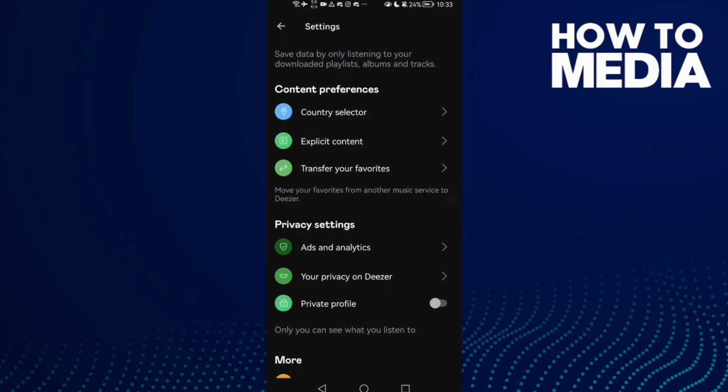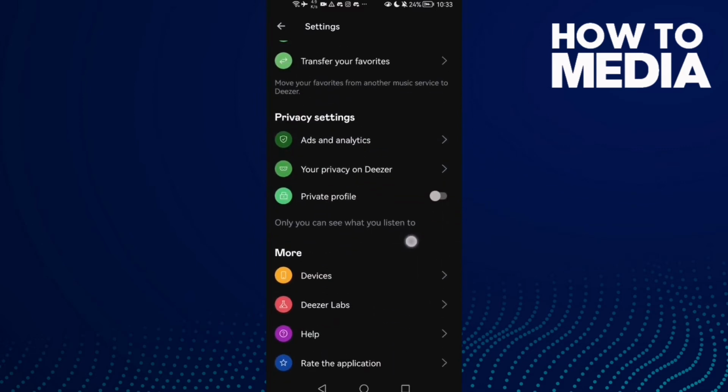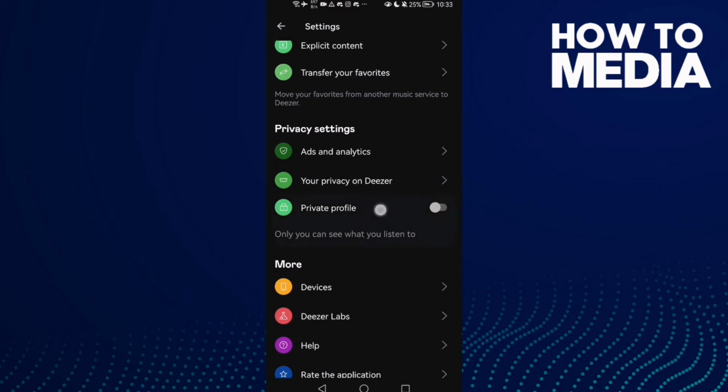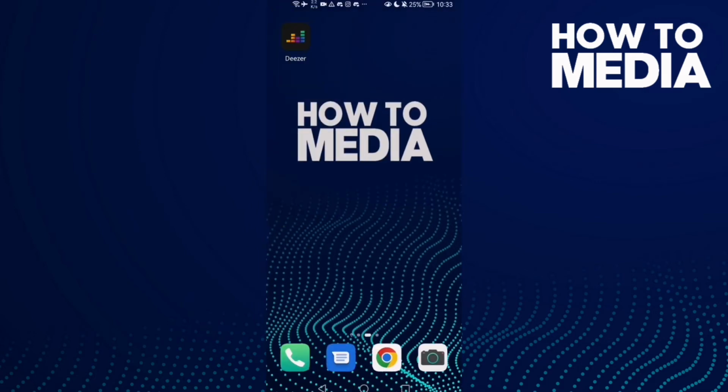Then just scroll down until you find this one, private profile. If you want to enable it, just click on it, and as you see, private profile has been enabled. Now just go back, it will be saved, and that's how to make your profile private on Deezer.